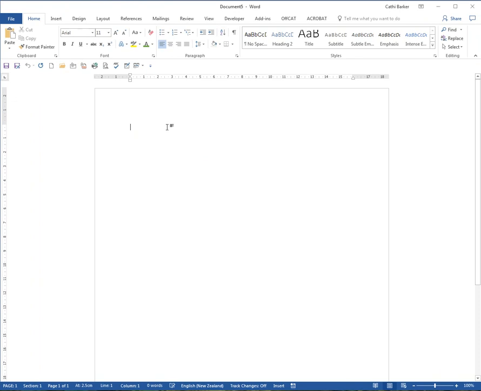For example, whenever I type 1/2, as soon as I press the space bar, it will change it to a half. When I go 1/4, as soon as I press the space bar, it'll change it to a quarter. So autocorrect deals with fractions.